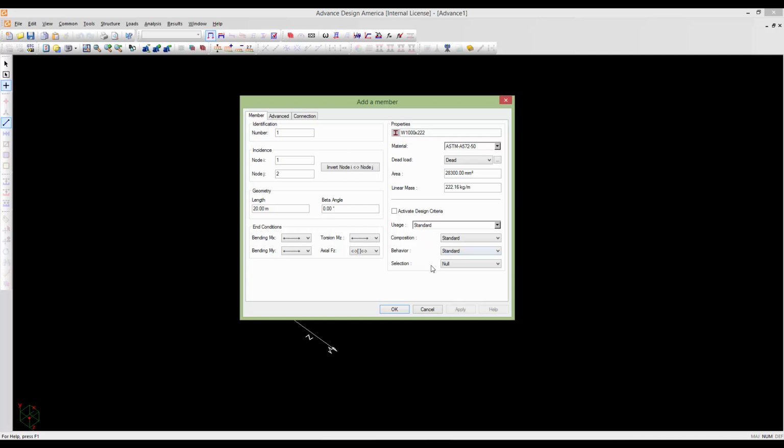Two important options need to be defined here. The first one is to activate the design criteria, because we need to do the design. And also, we need to change the standard to composite beam, because we are working on a composite beam. As you see, when I change this, an additional tab is added here.